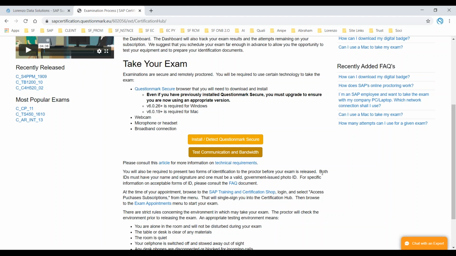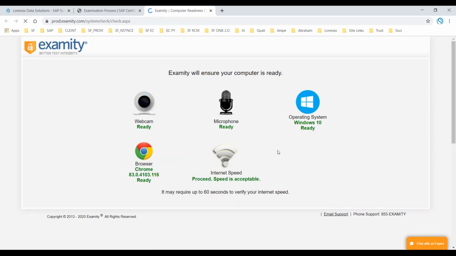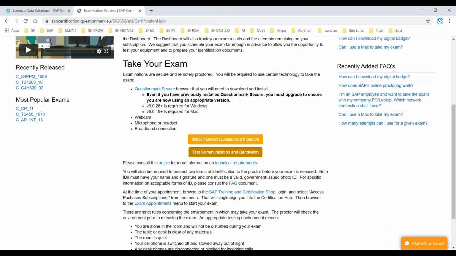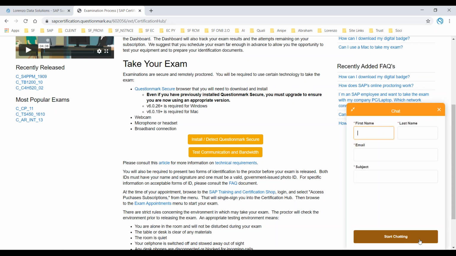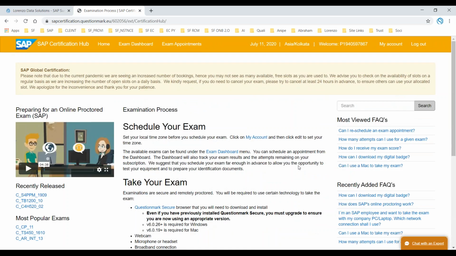For example, if anyone is facing any technical issues, such as installing the secure browser, or when you click on this test system and anything is not showing in ready mode, don't worry. At the bottom you can see chat with an expert. When you click on it, you will get technical support. You enter your first name, last name, the registered email, and the subject line, and you can take support from the Questionmark Secure backend team.